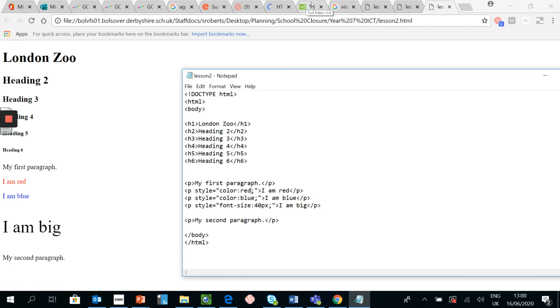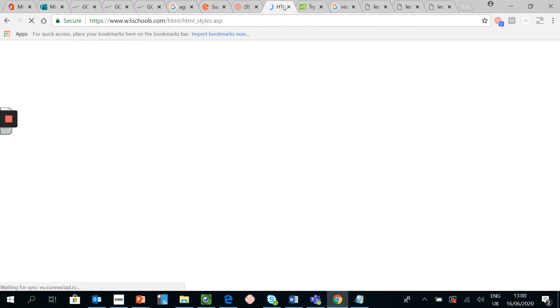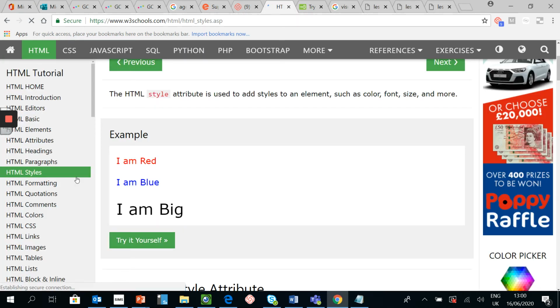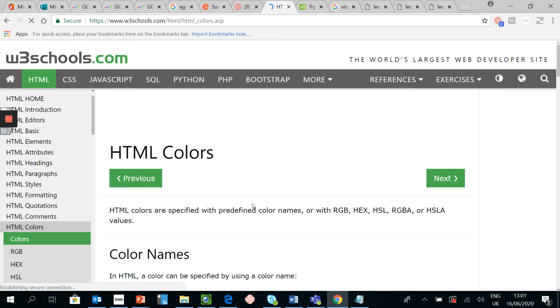Guys, if you don't have a PC, that's absolutely fine. That's why we have the "try it for yourself" button on here, which is so good. What I'd like you to do is use headings and paragraph styles today. And why not go down to colors as well? This is something that's really good.